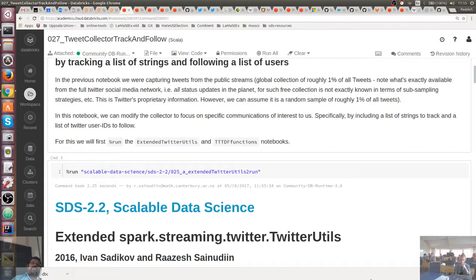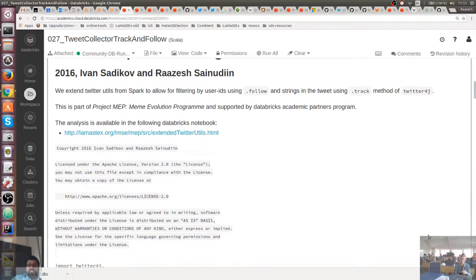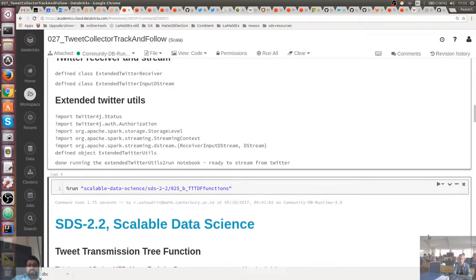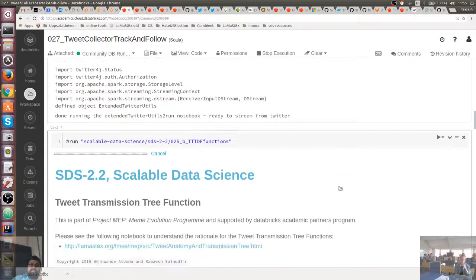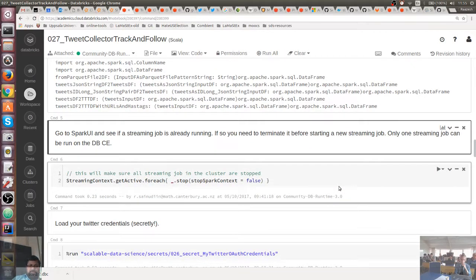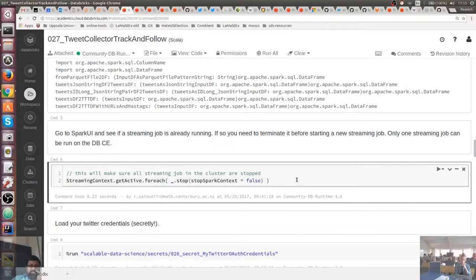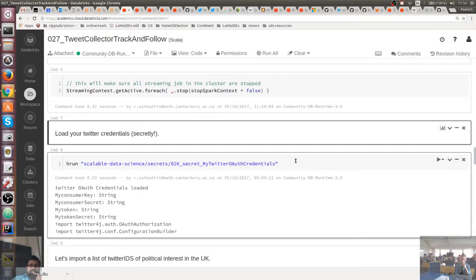We currently don't have geospatial stuff yet, though it can be done, and Ivan Sadikov, we might implement it. Let's see. So now I'm just importing the same TTDDF, so I can do all my transformations into the fewer fields into a nice data frame. And then I'm just paranoid, I want to stop all the streaming contexts again.